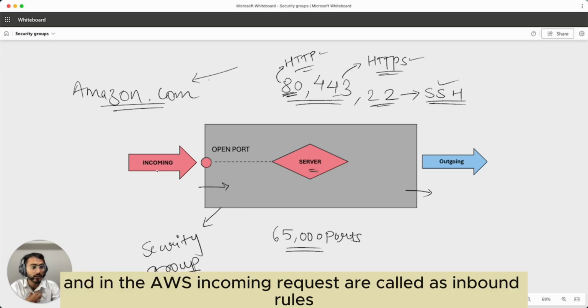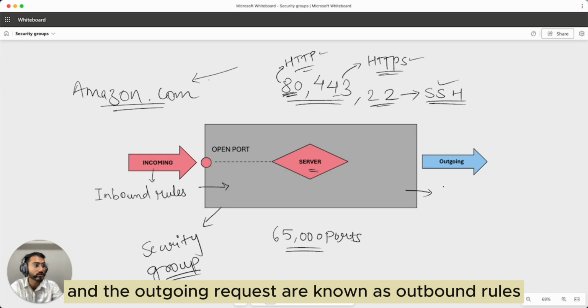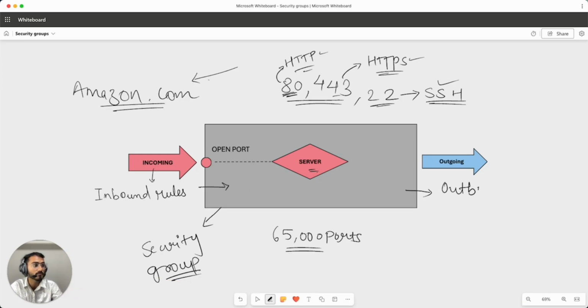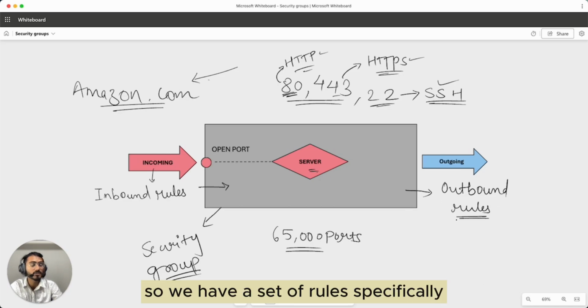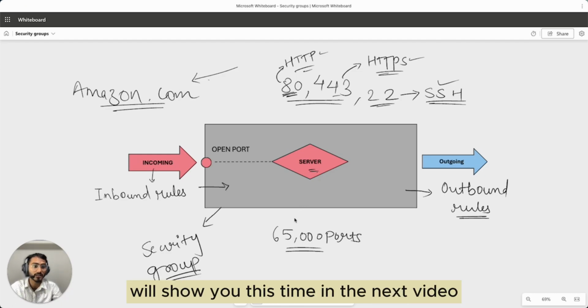In AWS, incoming requests are called inbound rules, and the outgoing requests are known as outbound rules. So we have a set of rules specifically set up for ourselves, and how to do that we'll show you in the next video.